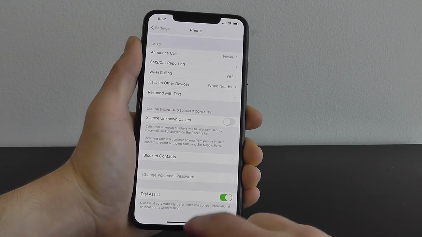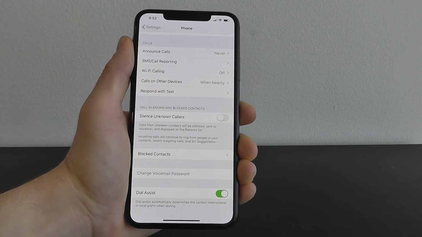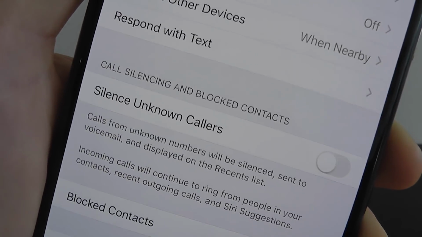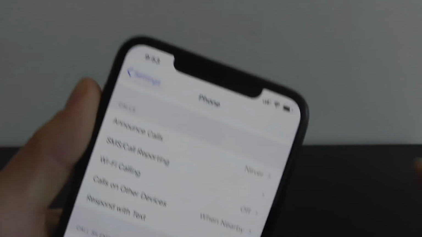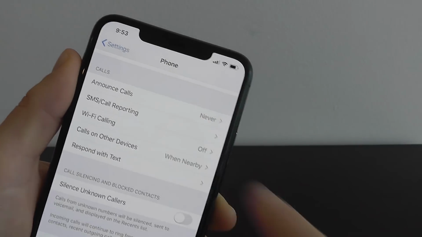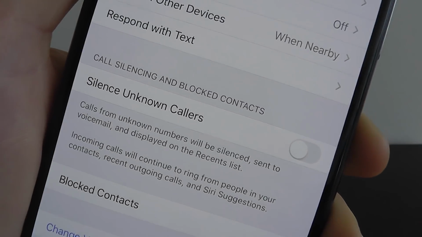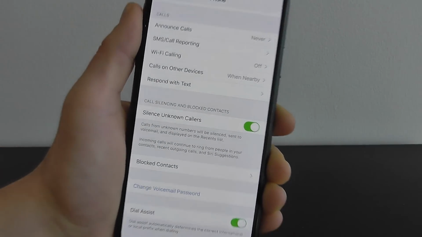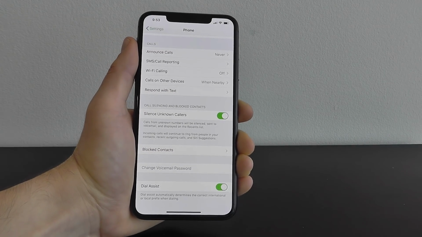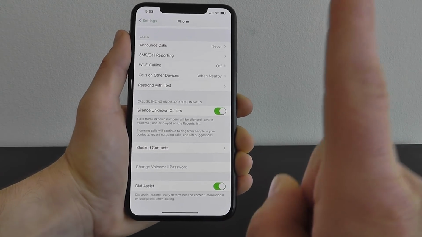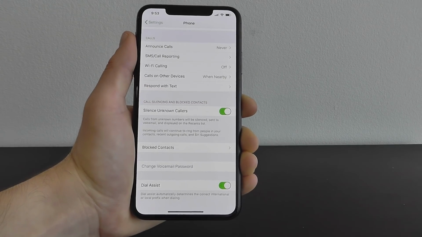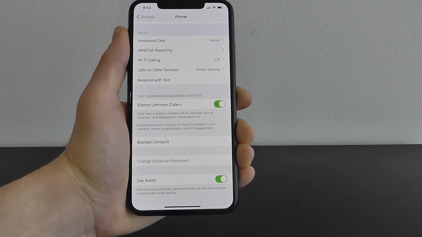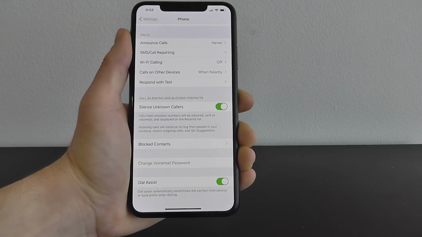All you have to do is go into, again, the Settings app, and then you're going to go to the Phone section, scroll down, and you'll see Silence Unknown Callers. Toggle that on. That's going to improve your life so much more with one flip of a button. You don't have to worry about all those crazy telemarketers, spam, scam phone calls anymore.